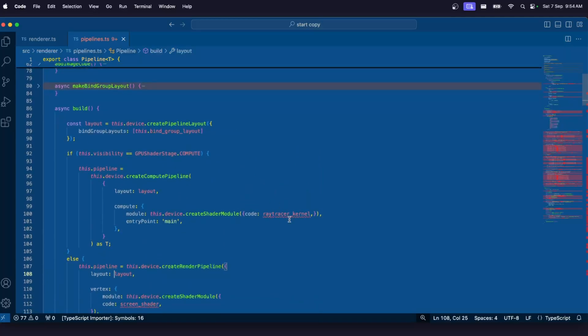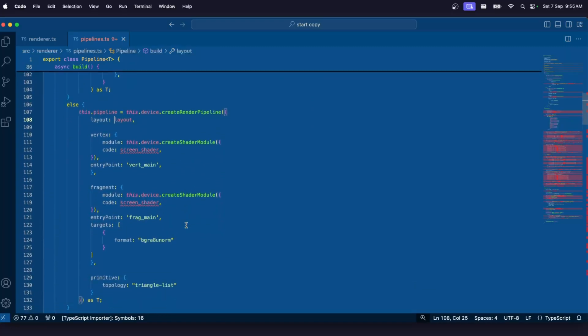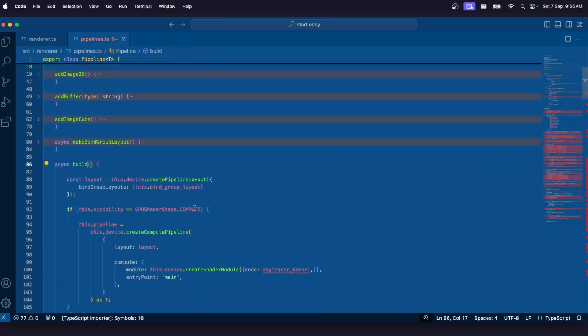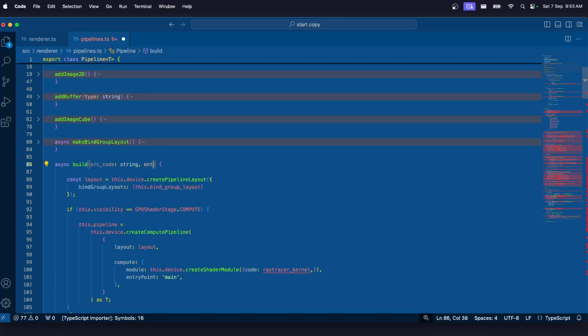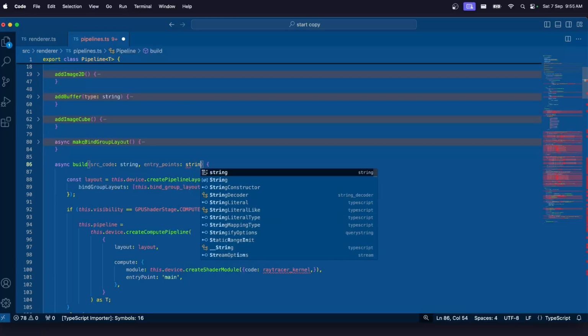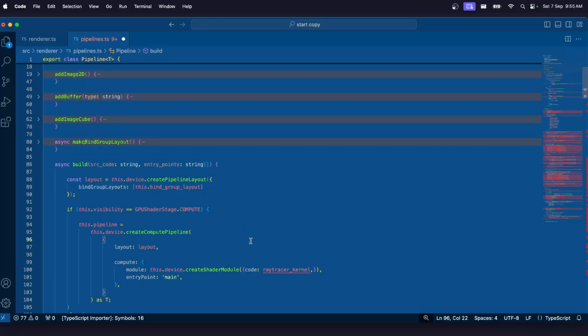And now we're going to need a few things. We're going to need the source code. So we hover over here, it says, hey, this is meant to be some sort of string storing the source code. And we're also going to need the name of the entry point, which is not going to be the same. Like in the rasterized case, we've got vertex and fragment mains. So what I'm going to do is have source code coming in, which is a string, and entry points, which is an array of strings.